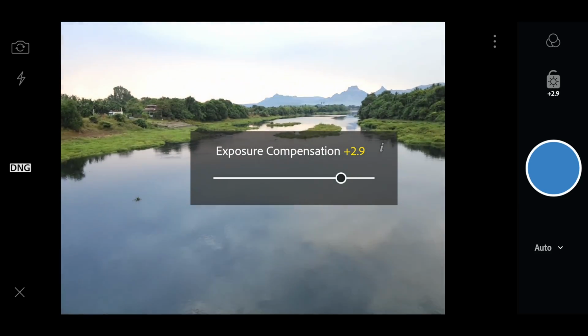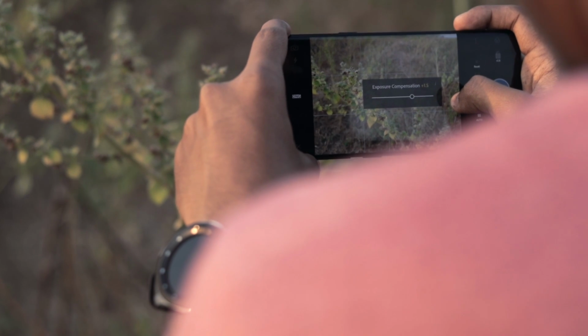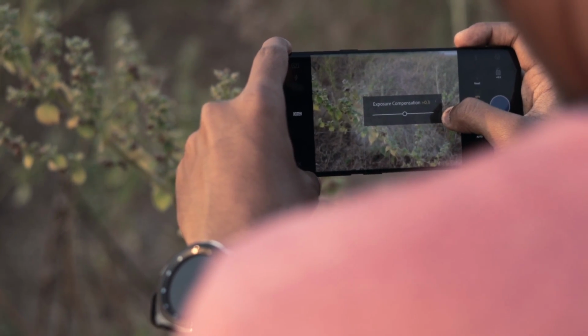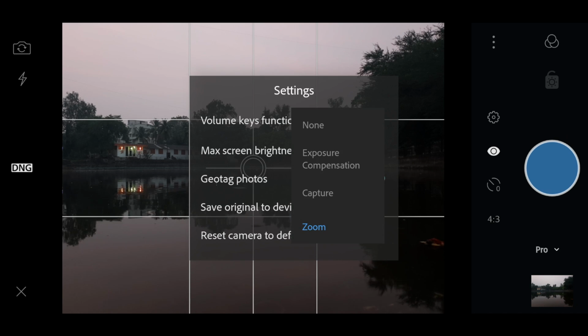Exposure compensation can be used for making your exposure brighter or darker. You can slide your finger right or left to increase or decrease your exposure, or you can also use the volume button. The volume button can be mapped to capture images, to zoom and also to change the exposure compensation. I set it to changing my exposure compensation and it becomes very handy when I'm shooting images.